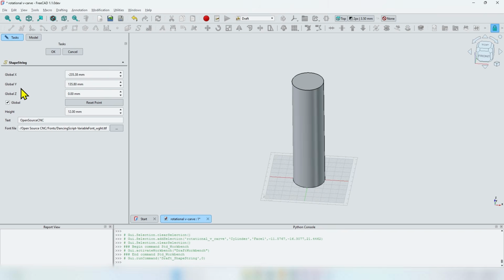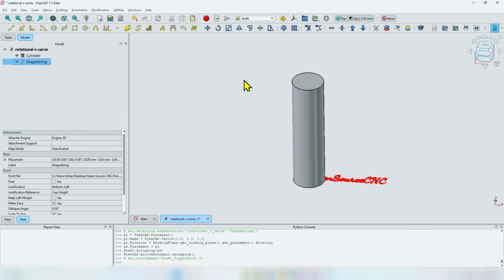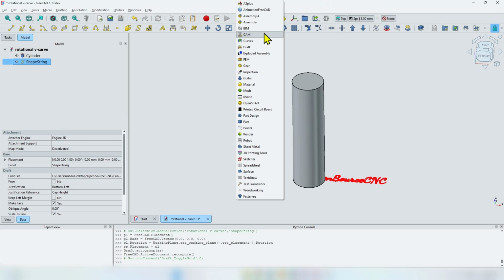Click on the open button, again reset the point, click on OK, and our text should appear here right below the cylinder. Press G then R to hide the grid from the draft workbench, and let's go to the CAM workbench to make the toolpath to V-Carve this text on the cylinder surface.